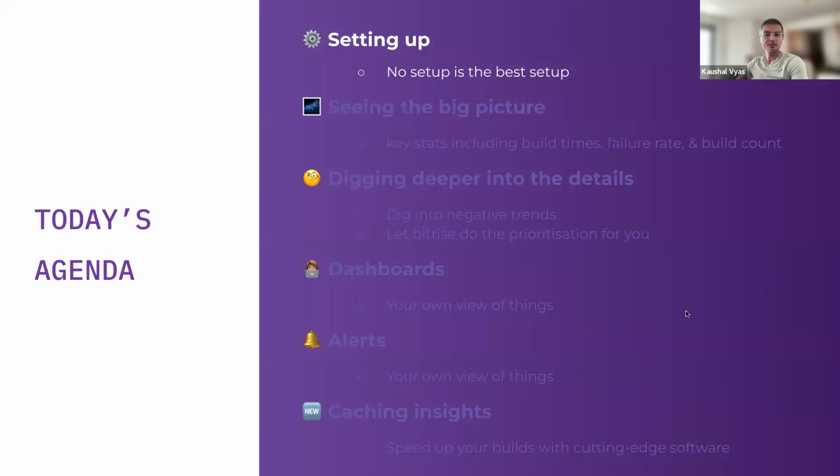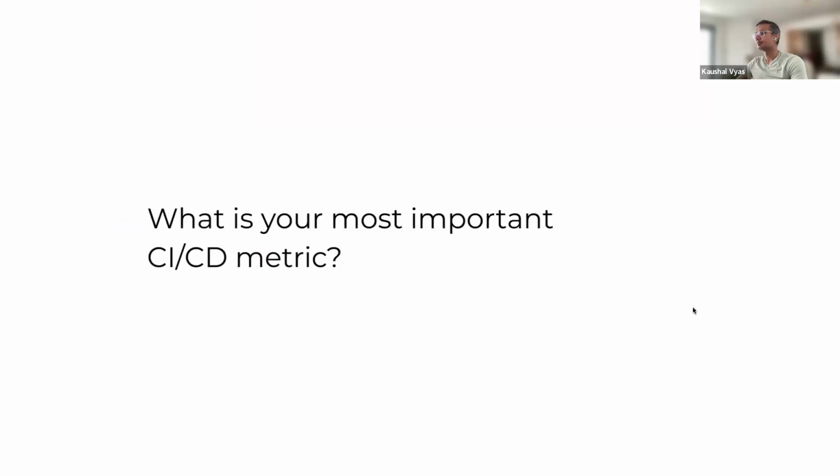Let's start with a quick few comments on setting up. On that note, I have two quick questions for you all. First is, what's your most important CI/CD metric? On your Zoom, you should be able to see this question come up, and you should have a few options to choose from. So go ahead and pick a metric of your choice.